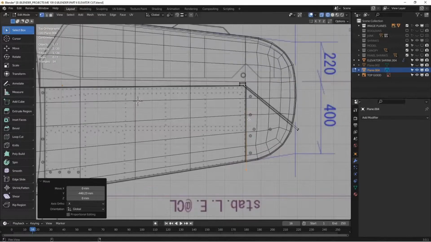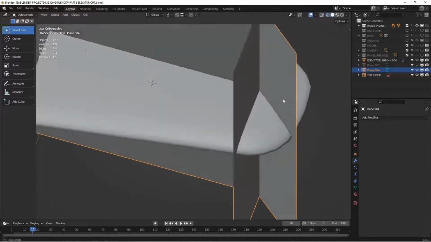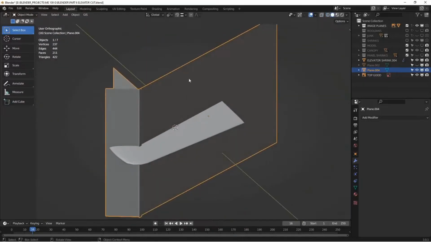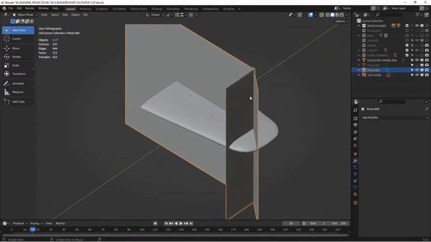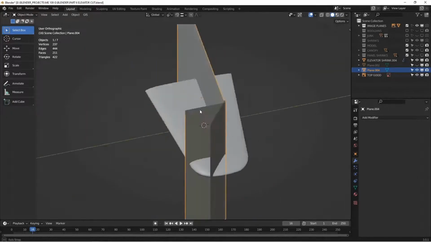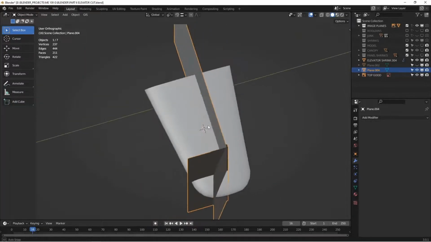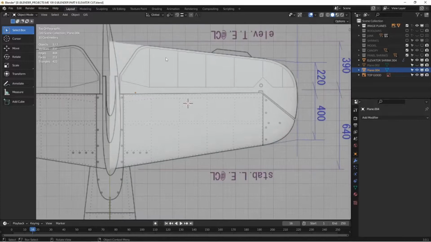So the overall game plan here is to take this cutting tool, like a cookie cutter, and use it to slice the elevator and horizontal stabilizer into parts for each of the panels, right? So this one has three units. It's got the elevator itself, and then the stabilizer has two panels.